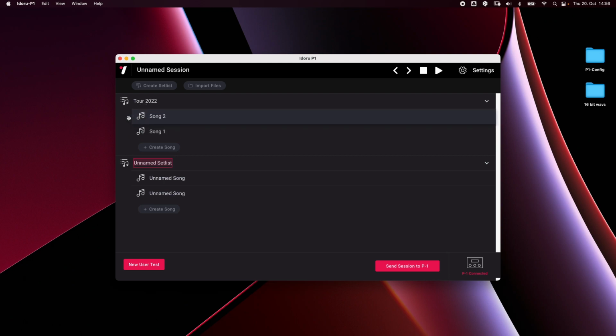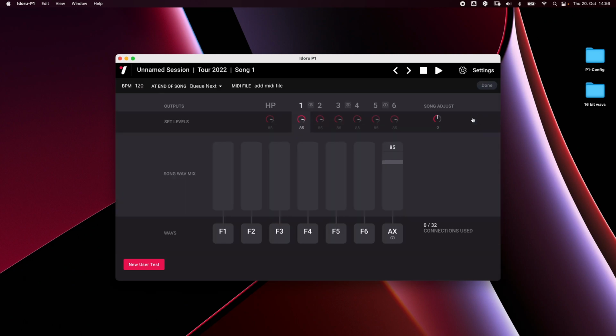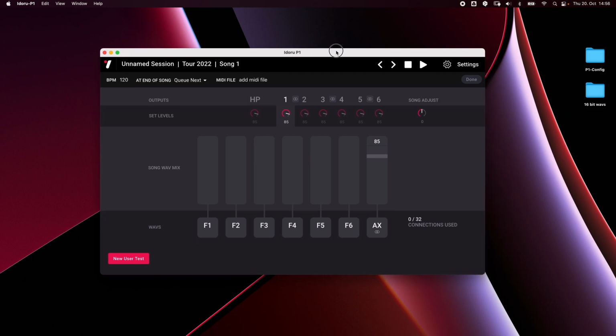And all of this can be sent to your SD card. So you can have multiple set lists on the same SD card if you want. So let's go into song one. So this is the wave mixer for song one. So I can load in up to 6 waves here. And I also have the auxiliary input, which is another sound source that I can use. These are the levels for the 6 outputs and the headphones output.